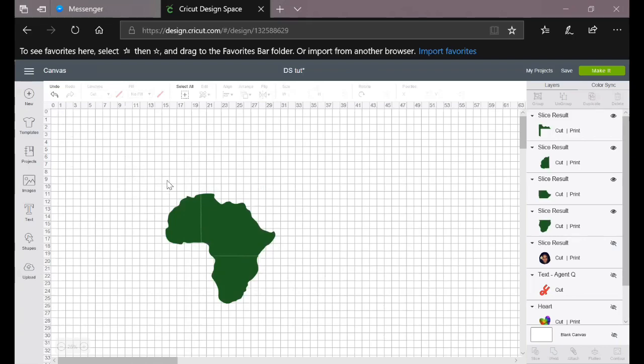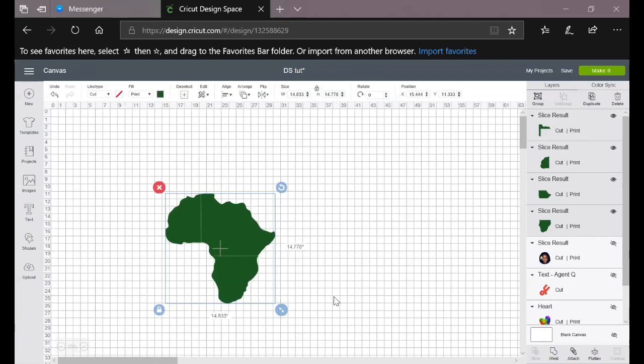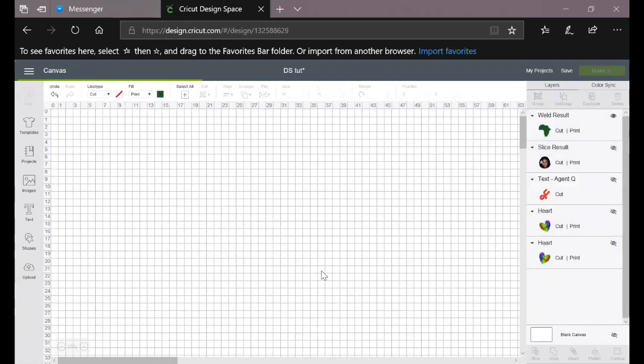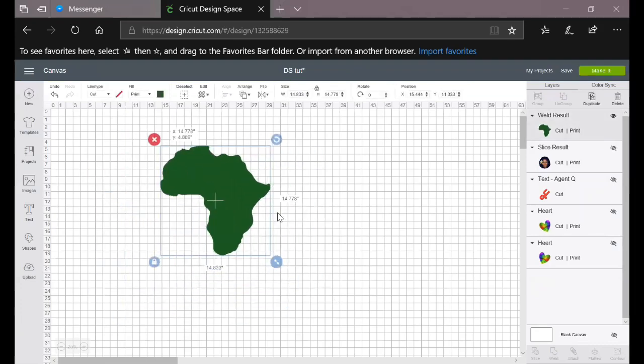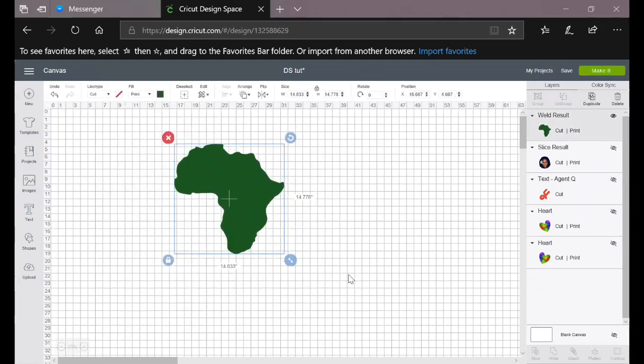Now we get into our next one, which is a weld. So, okay, we've sliced this and say, you know what, at this point, even though I did all that slicing, I do not want to have to deal with putting this together. I just want to put it back together. I don't even want to upload it again. So I'm going to go to Weld. And you see, it welded my image back together, okay?